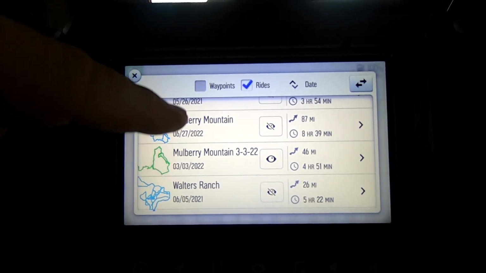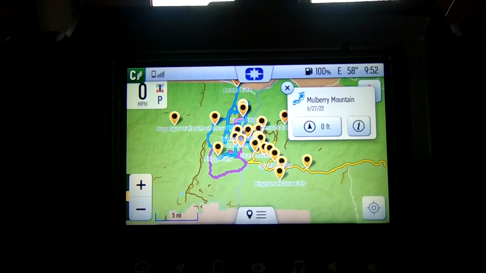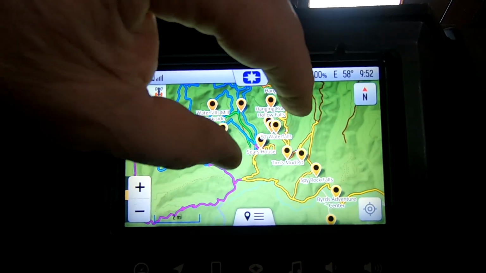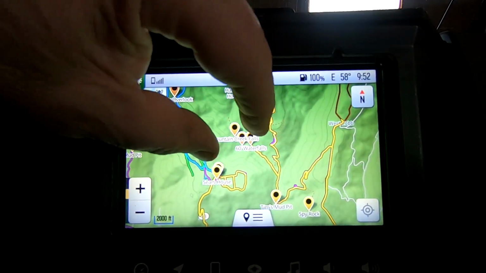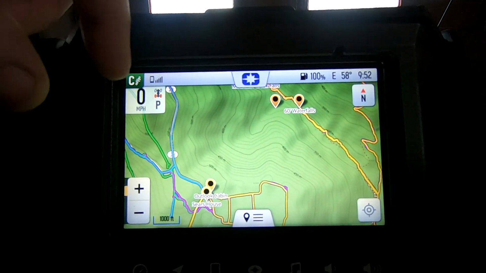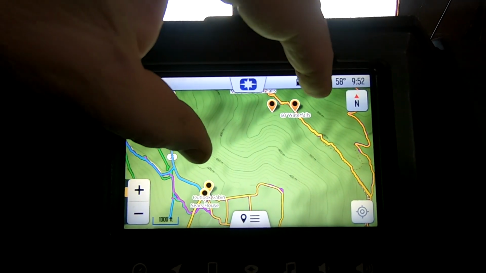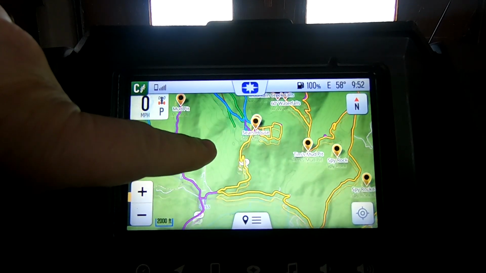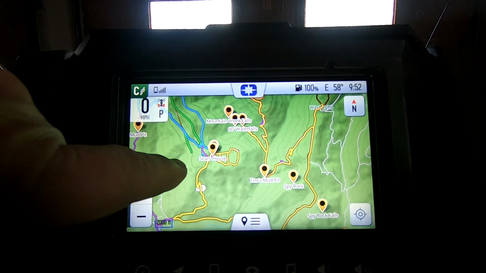But one of the good things about this is, well, let's see, we'll just go to Mulberry Mountain. You can see all these waypoints I put out for different places. So it makes it a lot easier to find them again. And then all these tracks are different times that I've went. A lot of these trails show up before you start anyway, but you can see all the different waypoints I put out.